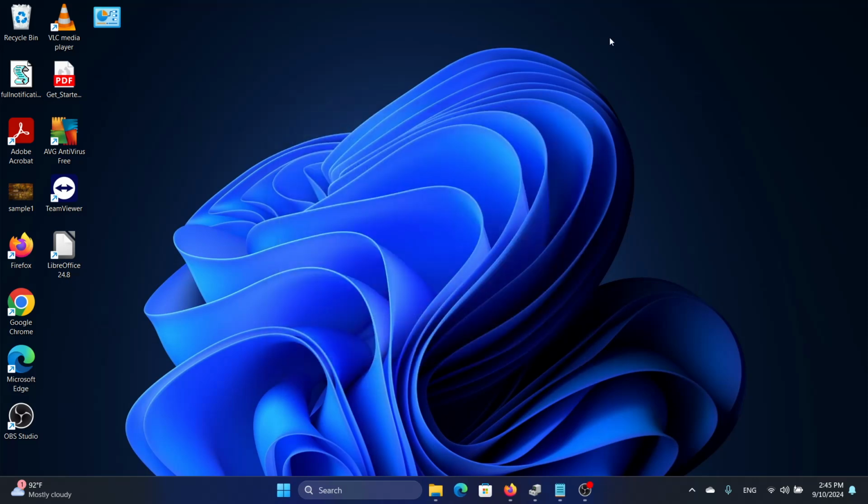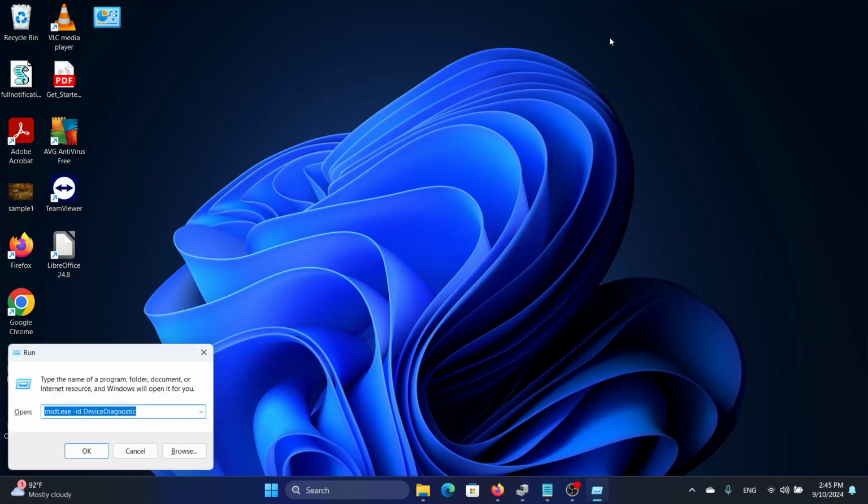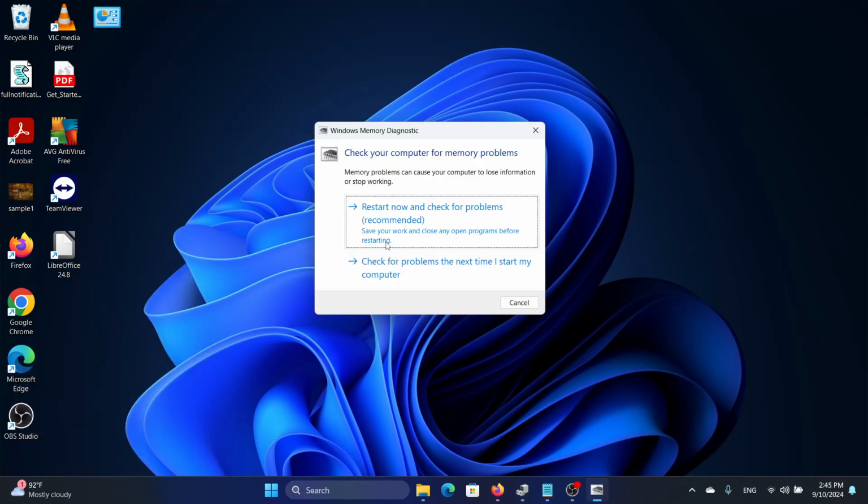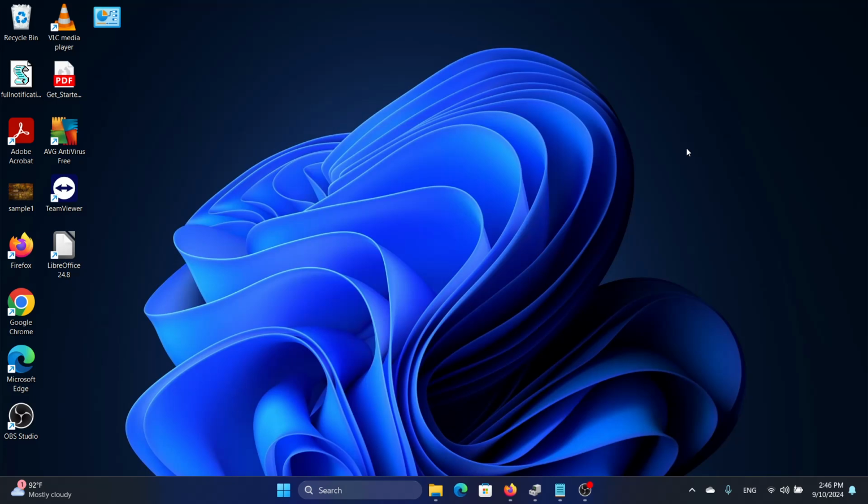We can also run the memory diagnostic check. For that we'll press the Windows and the R button, and we will input the command, the line mdsched, and then press enter, and then we can click on restart now and check for problems. So this will check for the problems with your RAM.